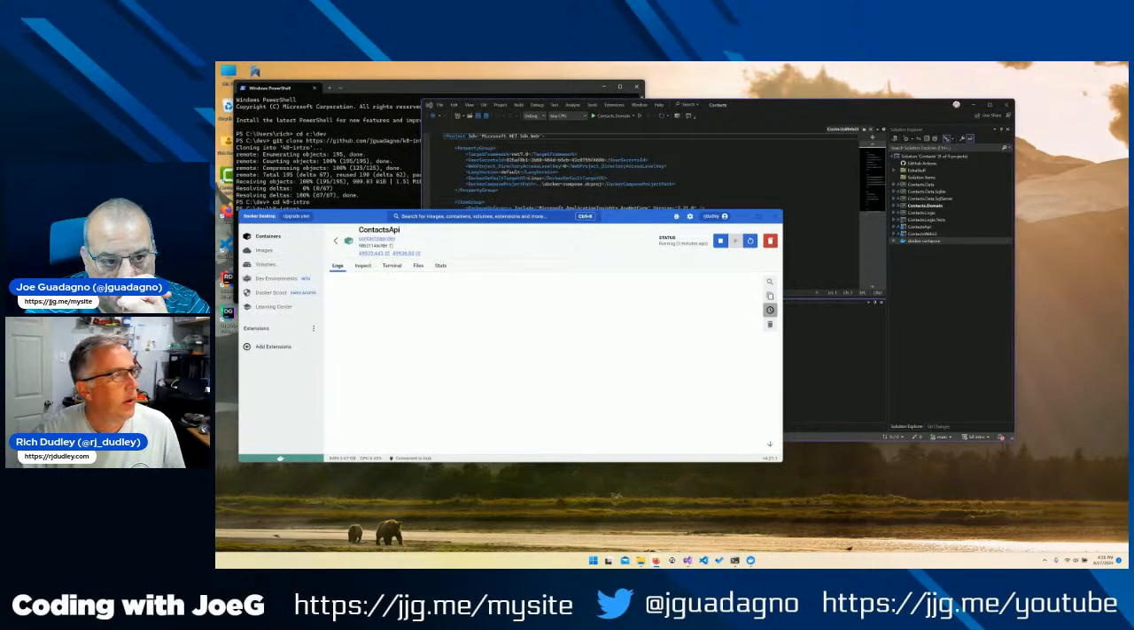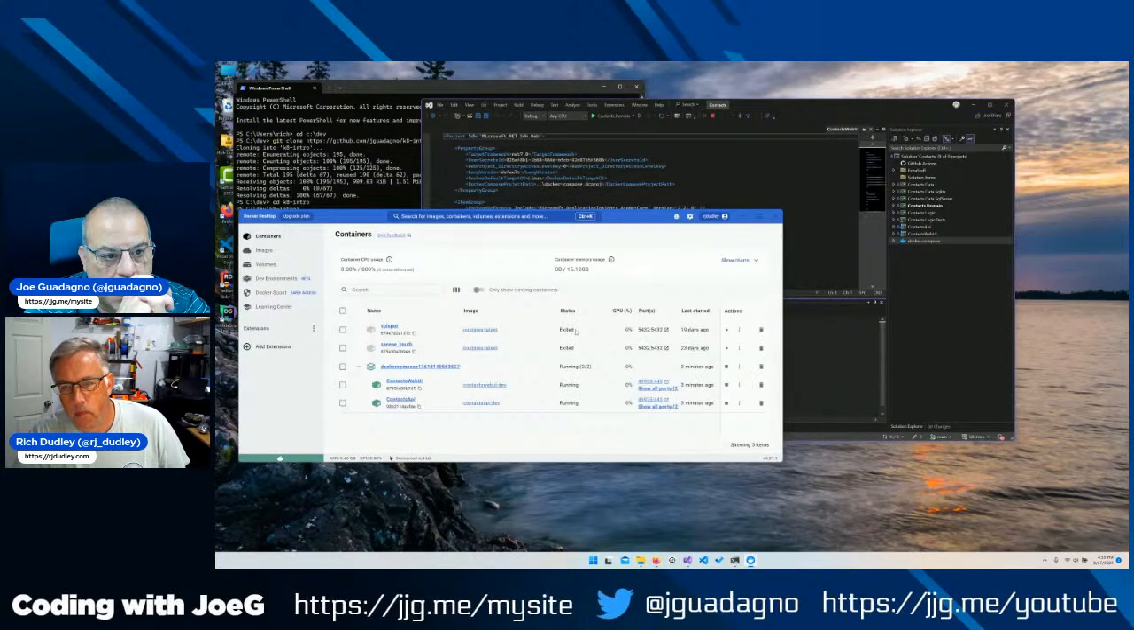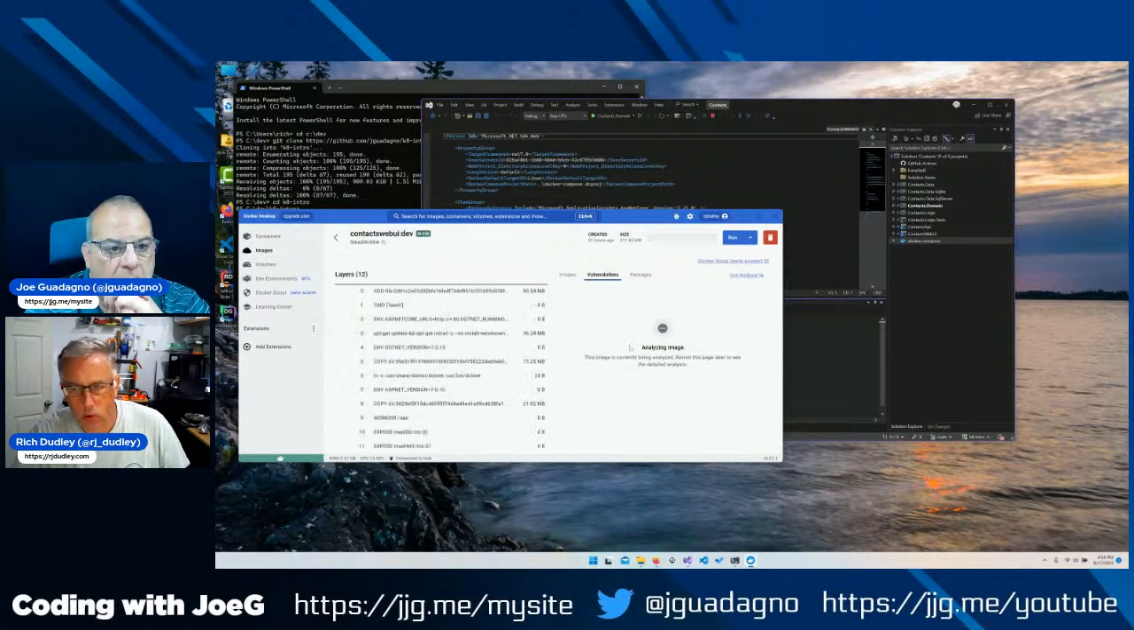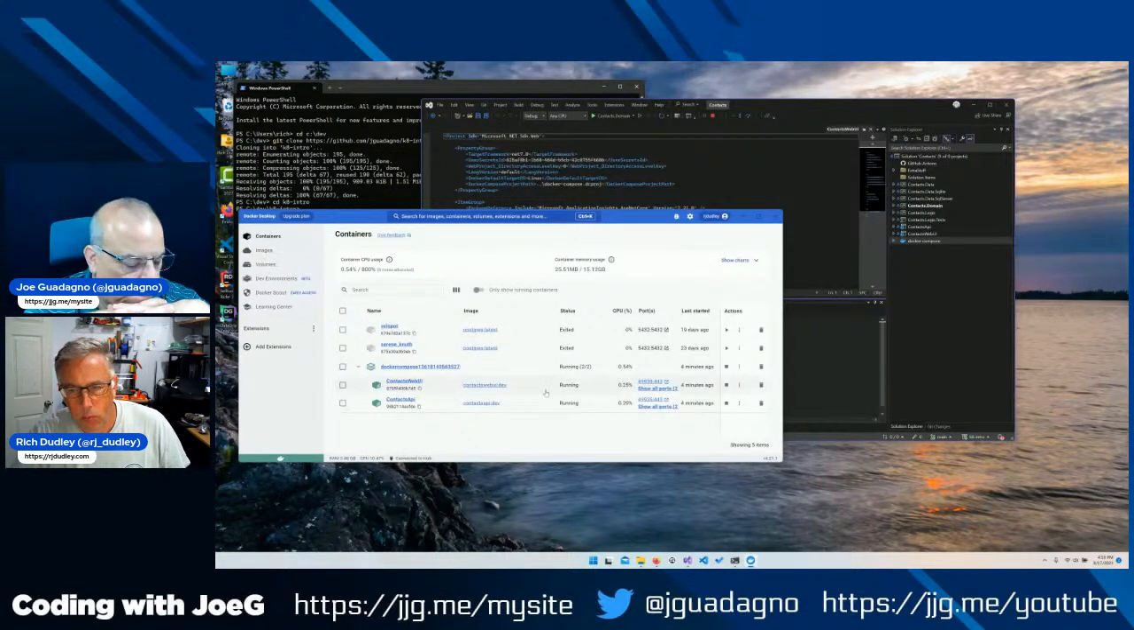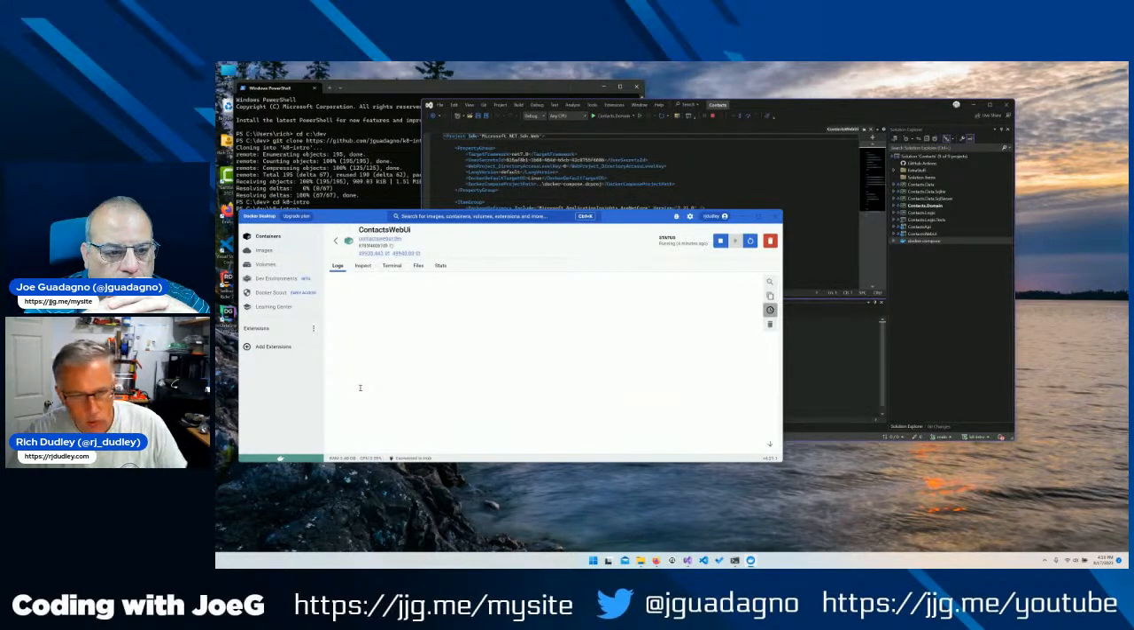All right. Problem loading page. Hmm. Let's see if we can get this to work. Ooh, that's not what I want. What? Ports. There we go. Problem loading page.